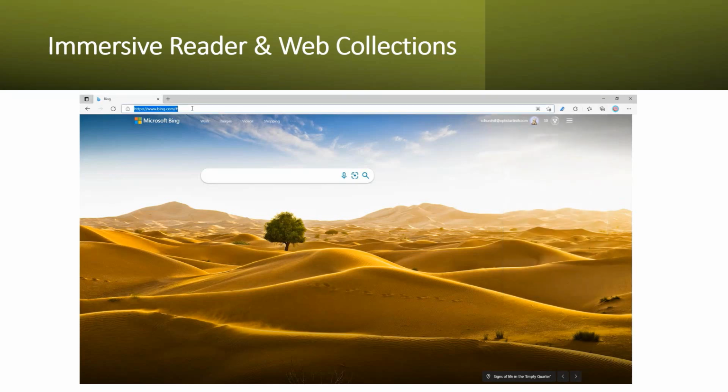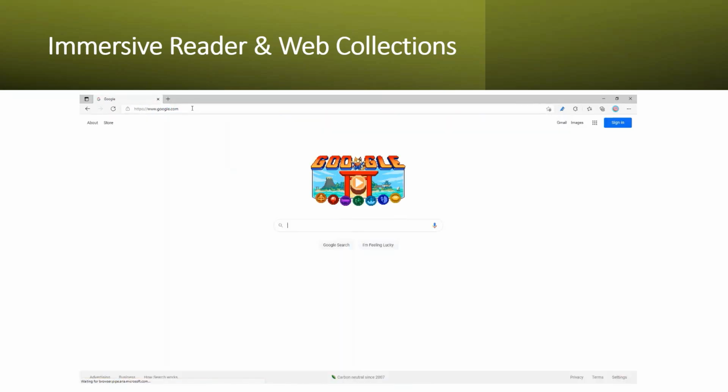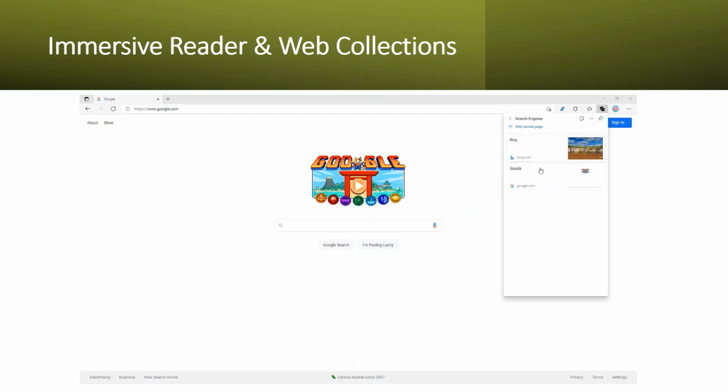Now, if I wish, I can go to our old favorite, Google. Now when I click on collections, I can see search engines here. This is one of my collections. If I just click this plus sign right here, now there are 2 items in there because Google has been added to my collection of search engines.